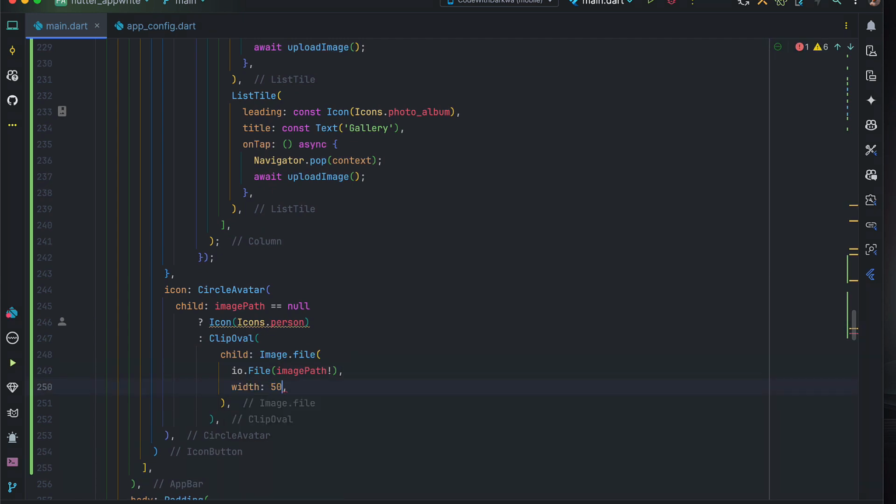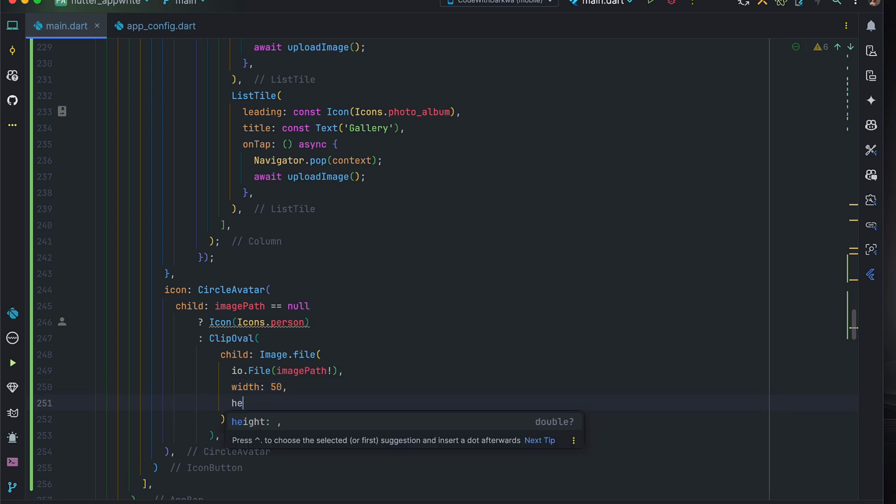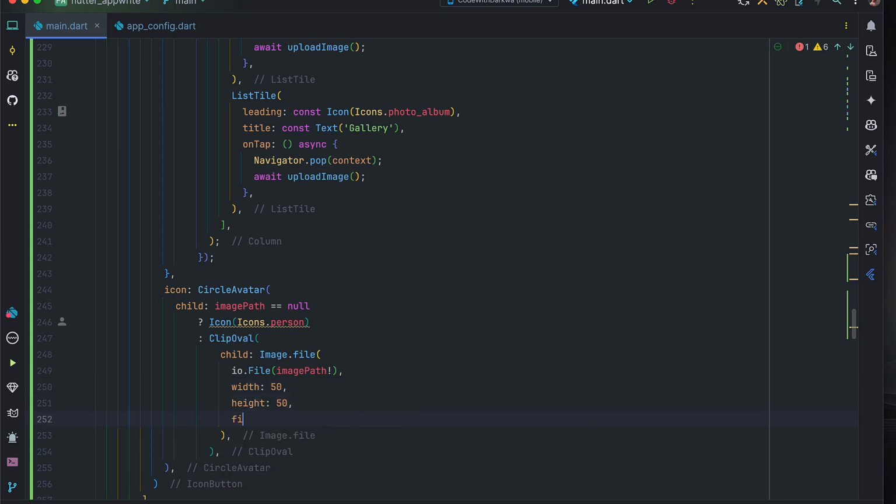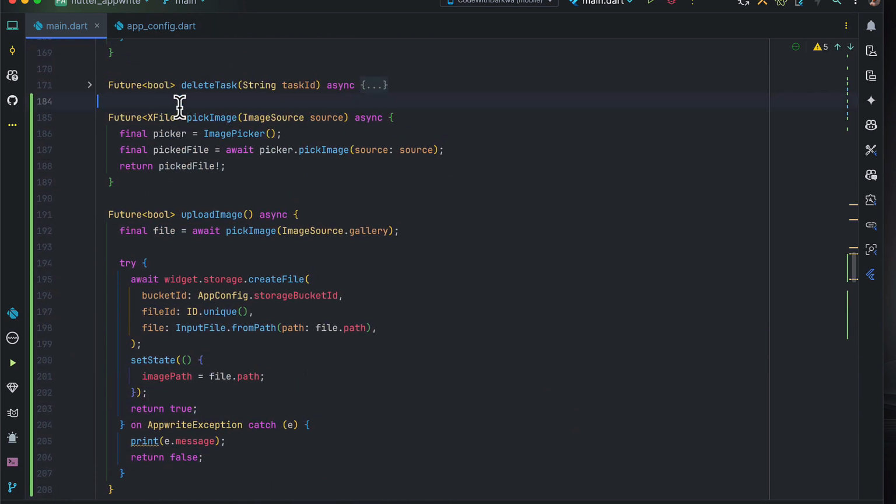So let's pass some width and height to this ClipOval. We are going to pass a width of 50, a height of 50, and also set a fit to be BoxFit.cover. Yeah, so I think we have our functionality done. All we need to do here is to run and test the app.